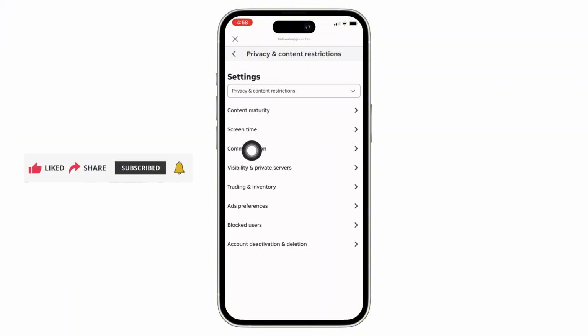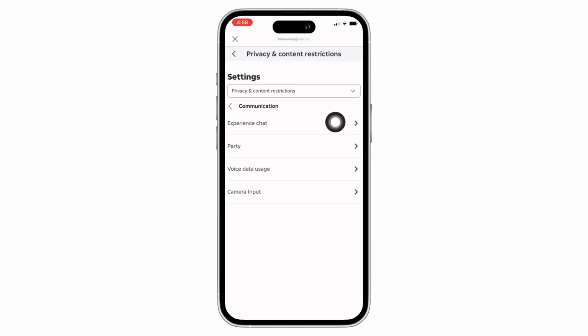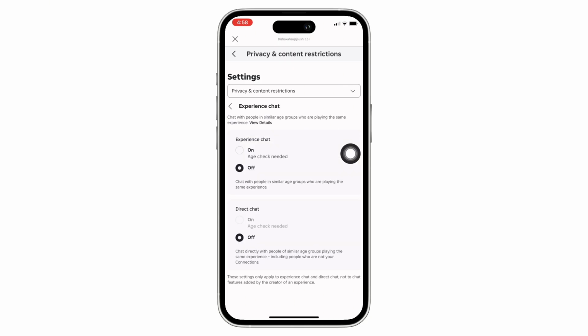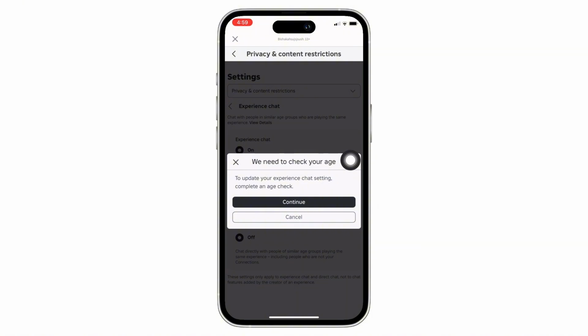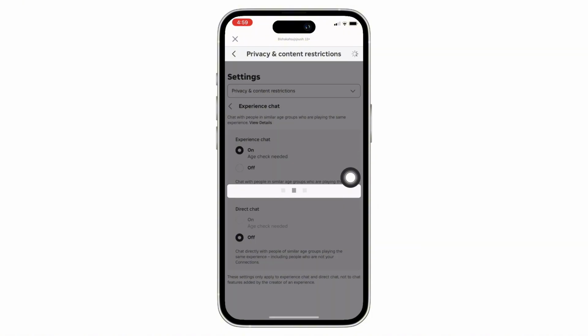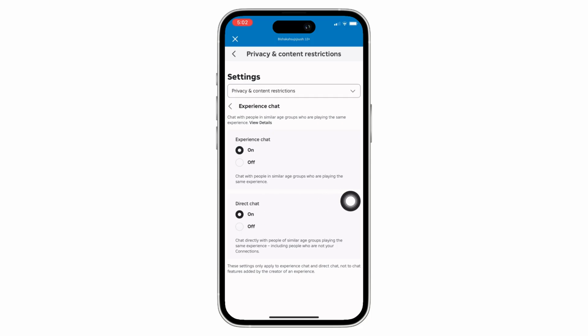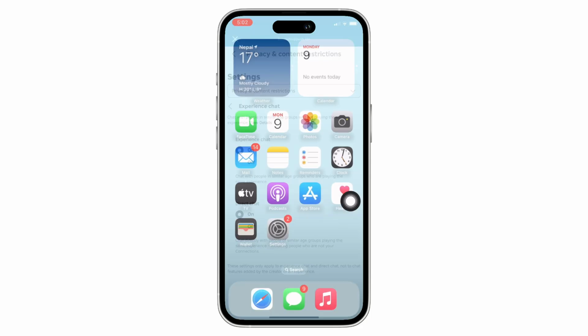Tap on that and then tap on the Experience Chat option. Now, in the interface that you will be led to, go ahead and set both Experience Chat and Direct Chat to the On radio button, and you might need to perform the age check test, as in order to enable direct chat on Roblox, you need to meet a certain criteria for age requirement. So if you pass the age requirement, the direct chat on Roblox will be enabled. So this was about how you can enable direct chat on Roblox.